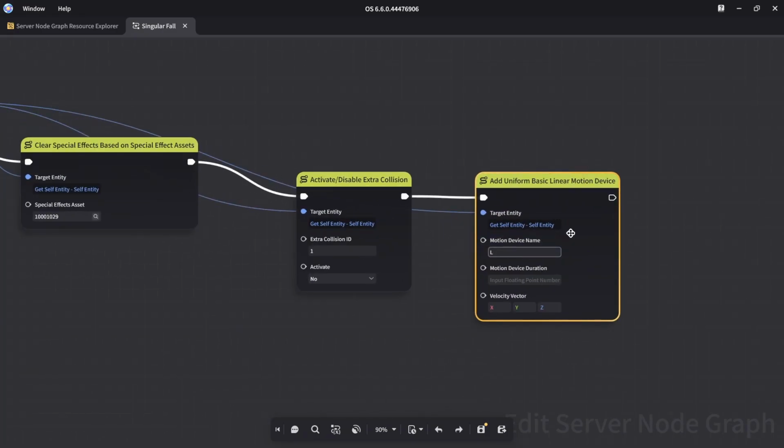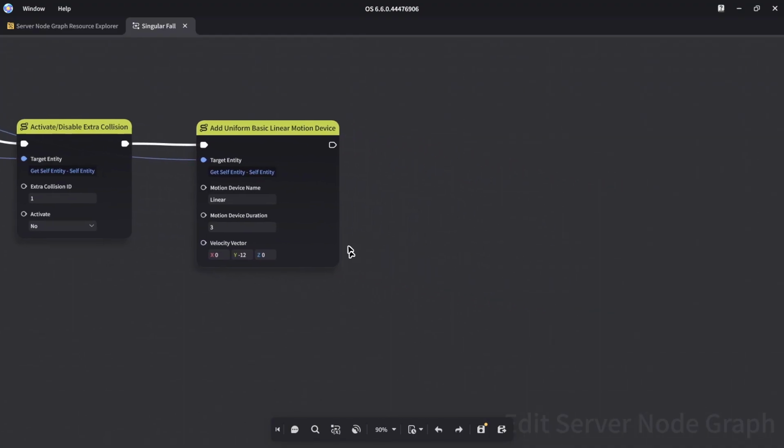Let's name this linear. And let's set the motion duration to 3. I find this would be good, but you can always change this or set it as a variable in the prefab if you want. I like -12 and 0. And this will make it fall straight down.